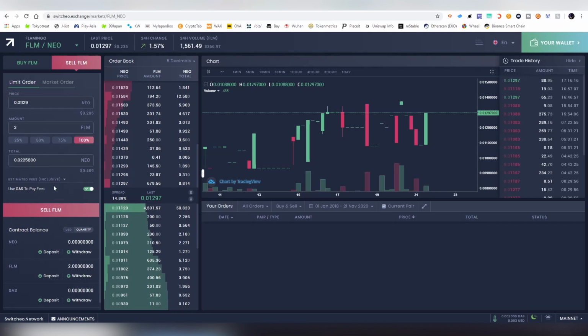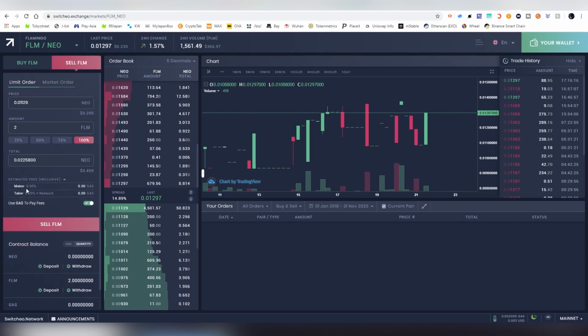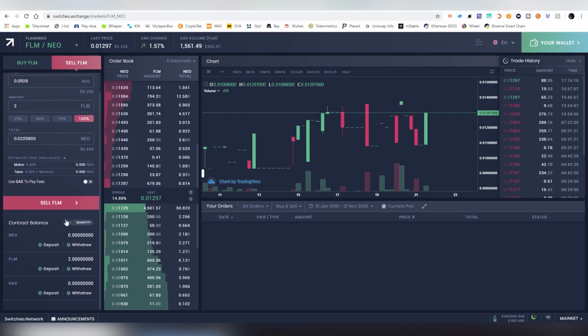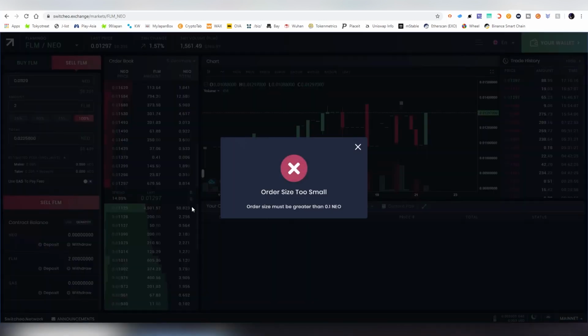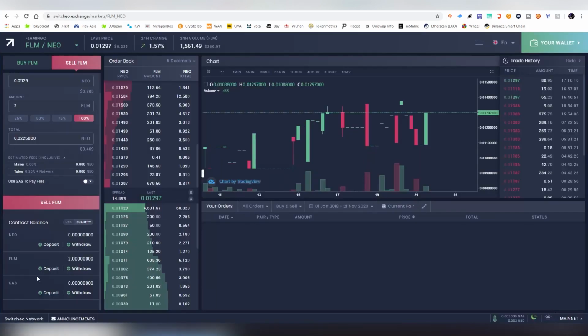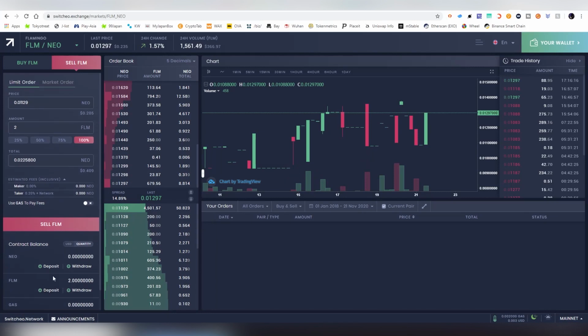And then you can use gas to pay fees. That's one option. I don't like doing that, so I'm just going to skip that, and I'm going to be selling it. And okay, the order size has to be, you know, 0.1 Neo. So, yes, it always happens to me when I'm recording videos, but nonetheless, that's how it's basically done. So after you have the minimum amount there, then you can do an actual trade.